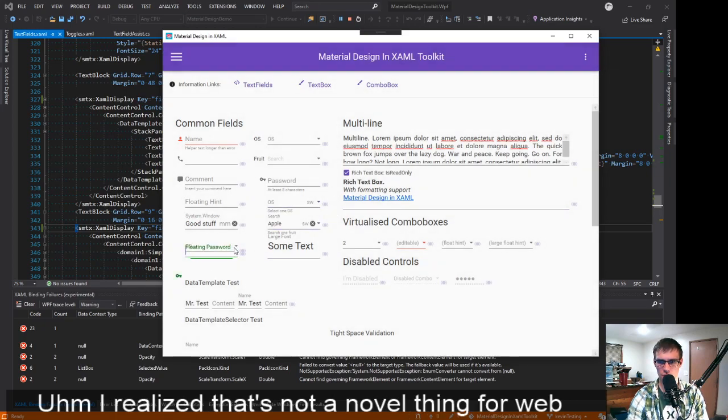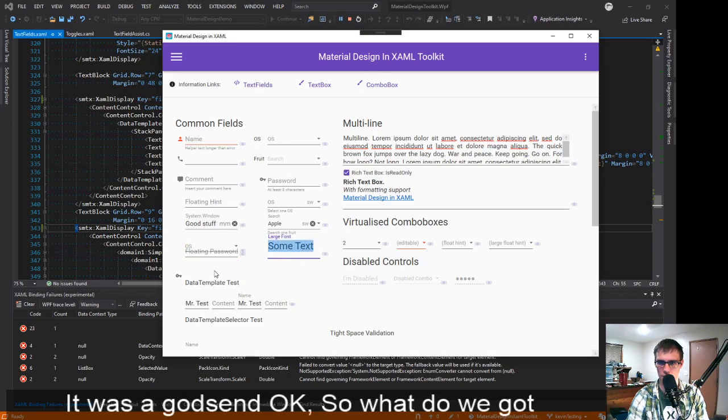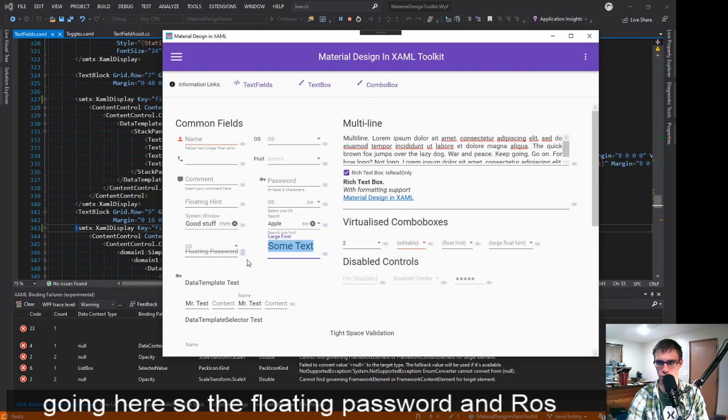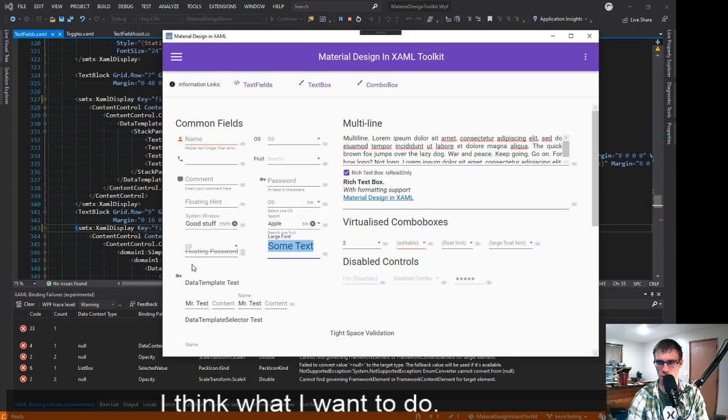Okay, so what do we got going here? So the floating password and our OS box are basically in the same spot. And I think what I want to do is push the floating password over and this guy down, maybe?